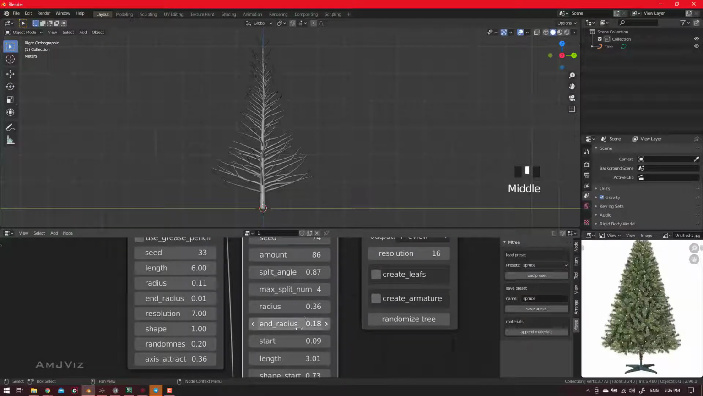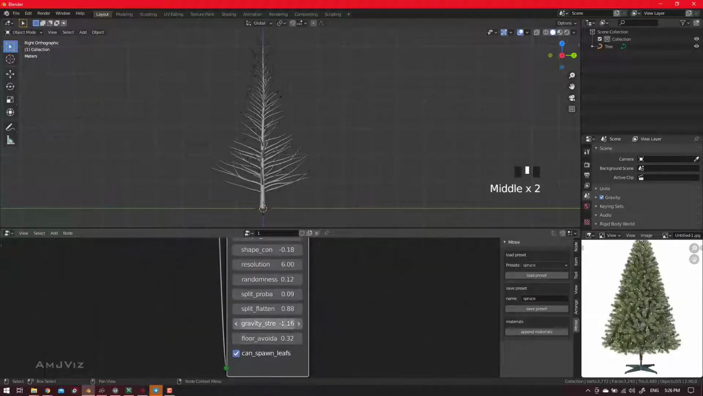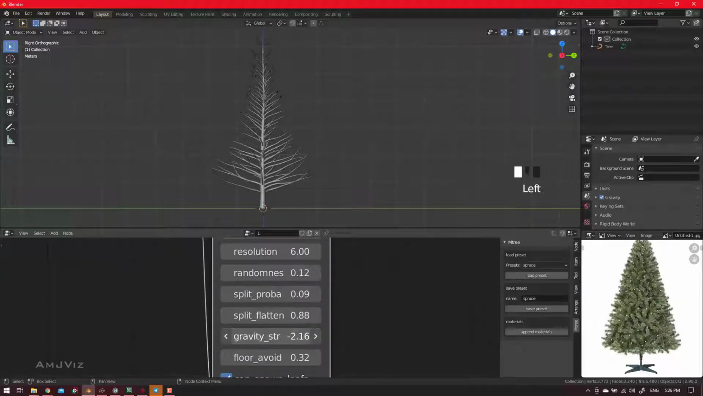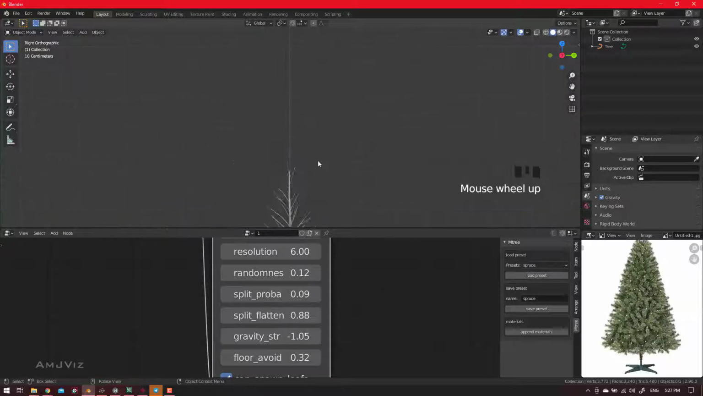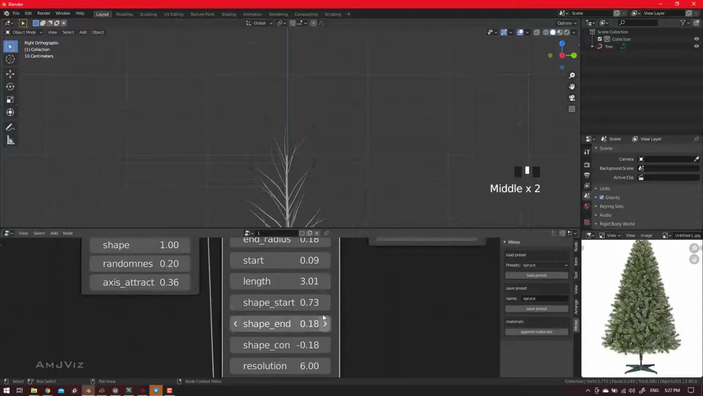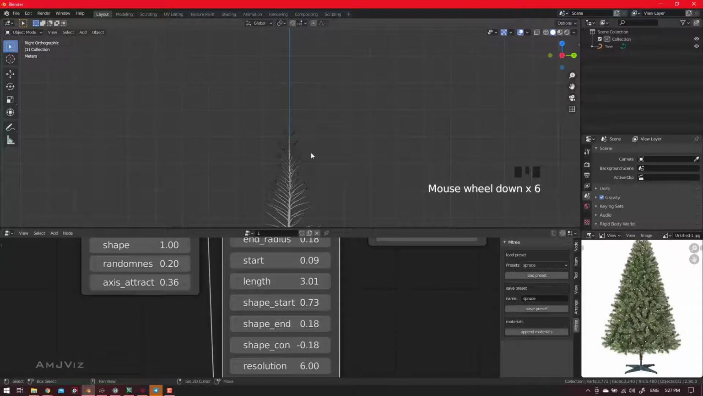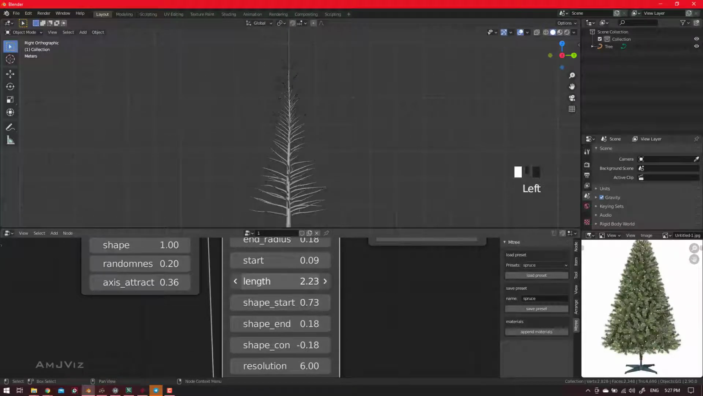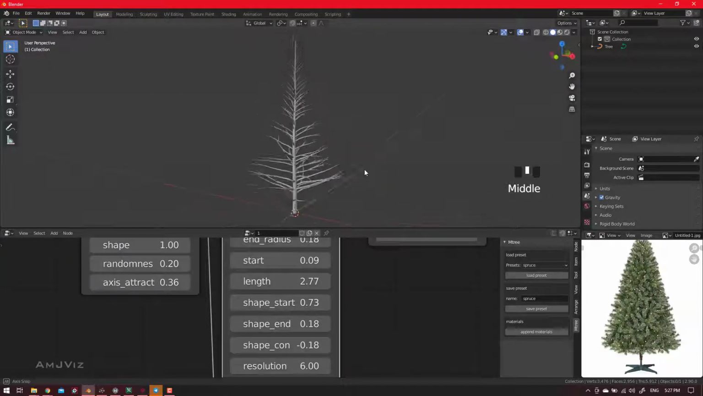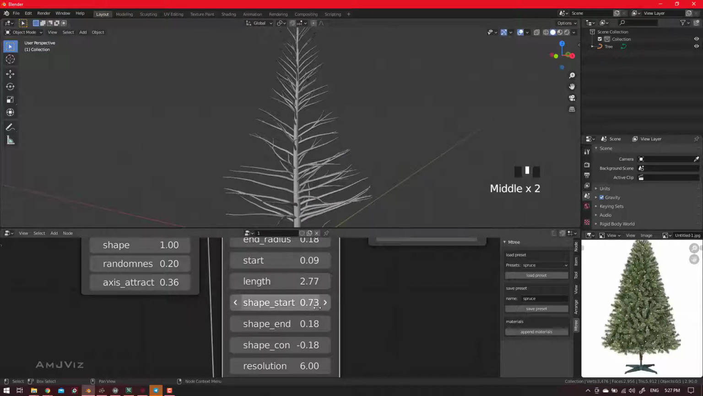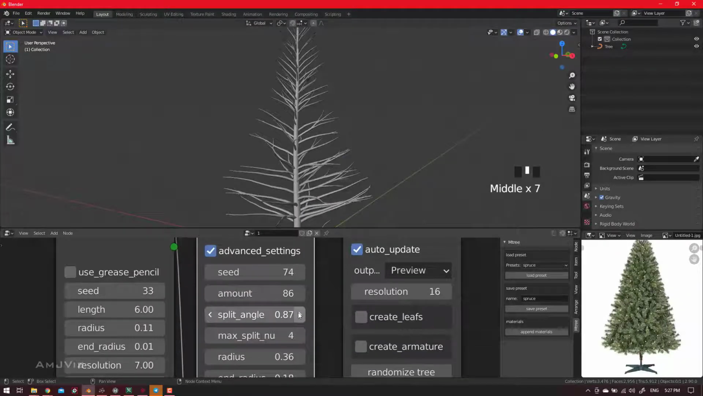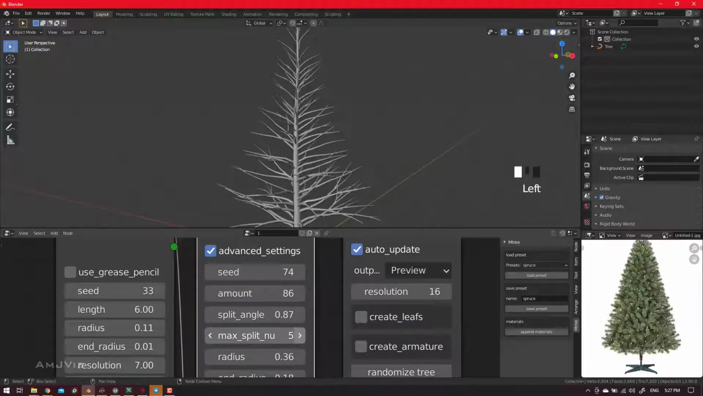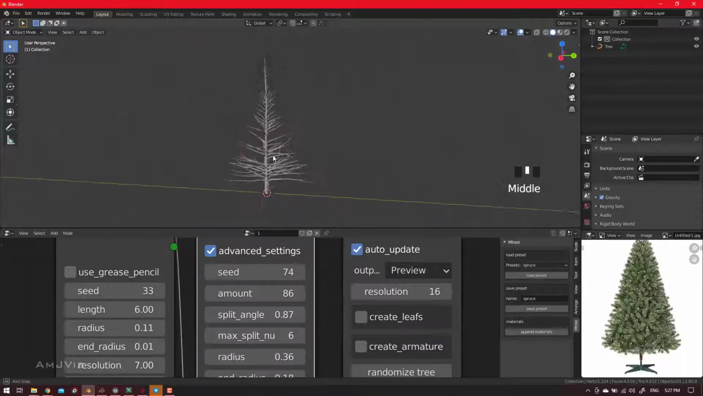So at the end of this tree, maybe I add some gravity, maybe a little bit, and I don't like this. I'm not okay. Shape end or length. Let's decrease the length, for example. Yes, that's cool. Okay, guys, we have this, and now we can add some branches by adding the max split numbers. You see? Yes, that's cool.